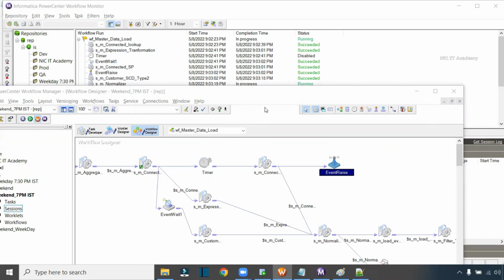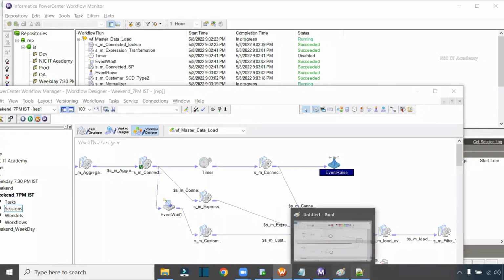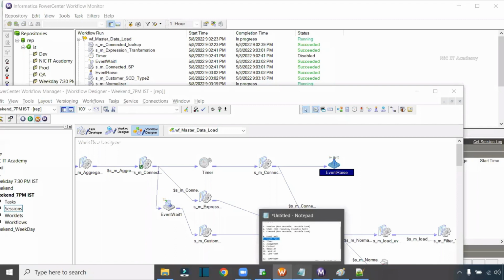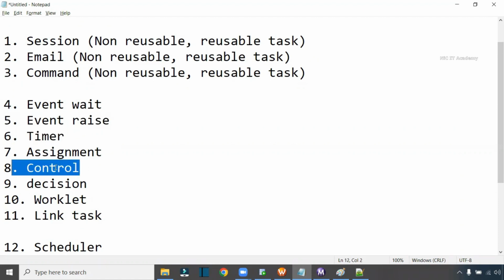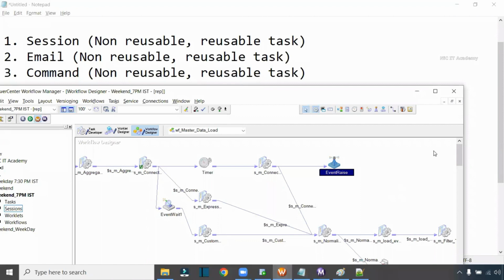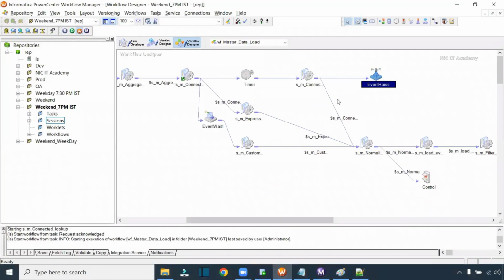So within the workflow, if you want to make a dependency, you can go for event raise. We have seen event raise, timer, then control task, all this. If you look here, for example, in this one we have three different junctions. All the link tasks should succeed, then only this normalizer will get triggered.